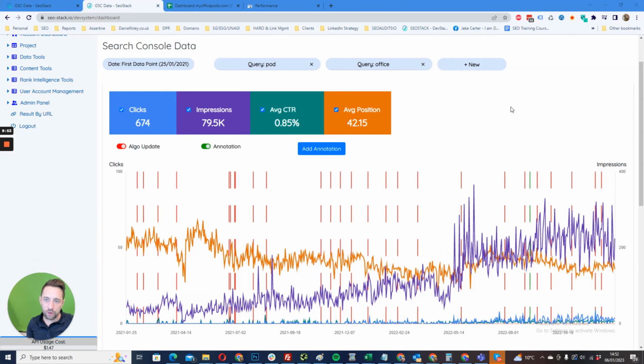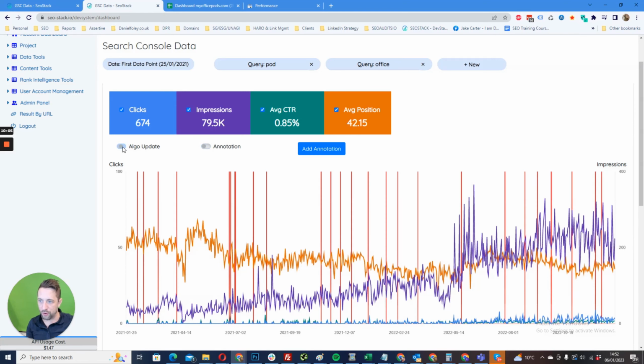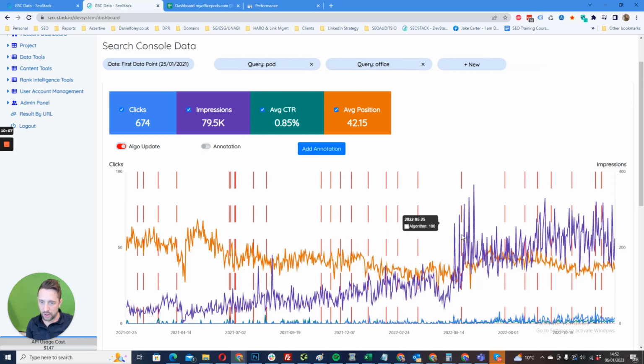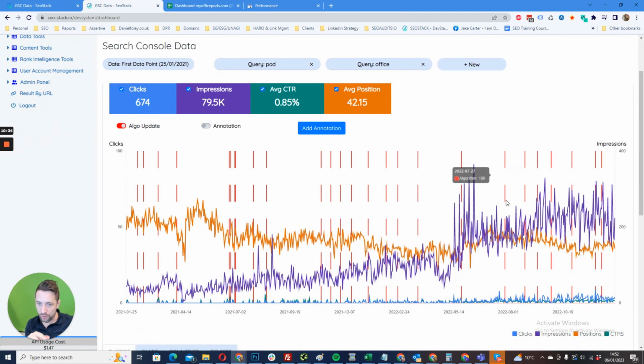So the next thing that we can do with SEO Stack that is really effective is that we can basically add annotations, or we can see algo updates. So for example, if I select algo update, I can see every time that there's been a confirmed or unconfirmed update. Now we are going to change it to have two different sliders, one for confirmed algo updates and one for non-confirmed algo updates. And we've got a new chart filter section here, which hasn't got anything here yet, but it will. What it will do is it will allow you to select what kind of algo update you want to see, whether it's content, whether it's links. So that will go in there.